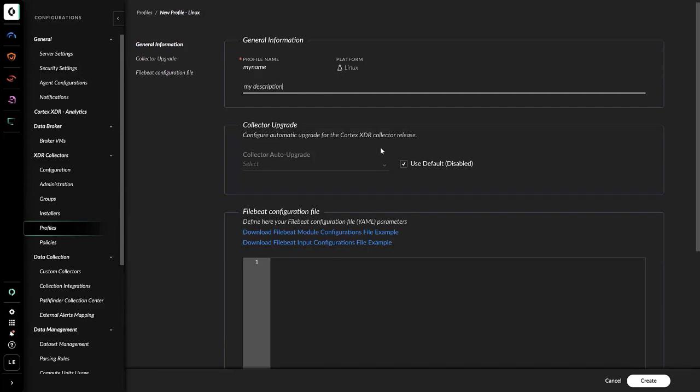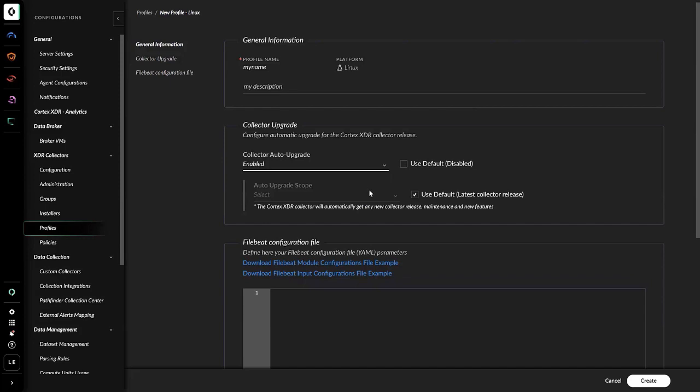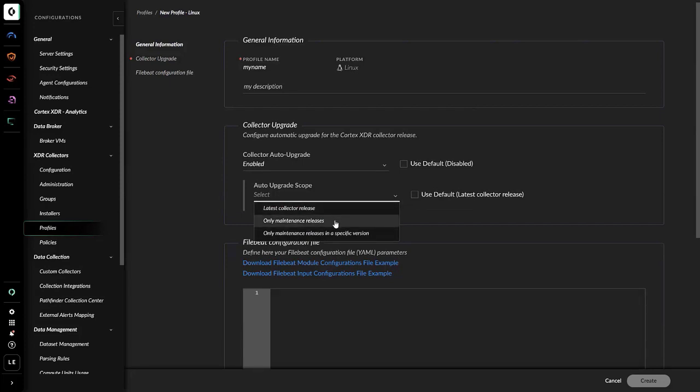Here, we can configure the way we want to upgrade the agent. For example, by default it's disabled. If we enable it, we will see that by default it is the latest collector release. But we can select only maintenance releases in a specific version. This is very similar to the regular Cortex XDR agents.